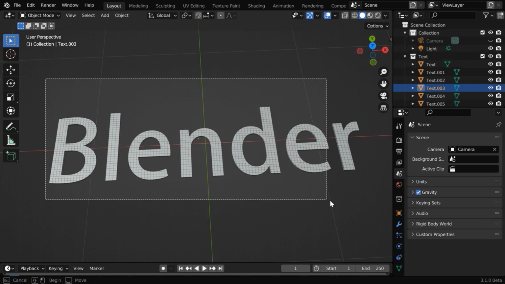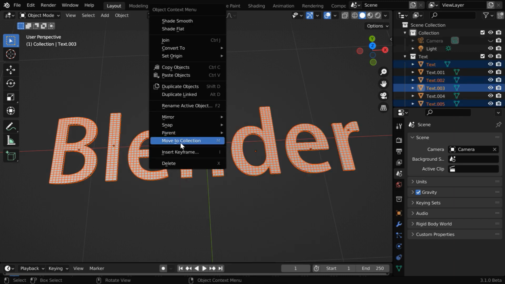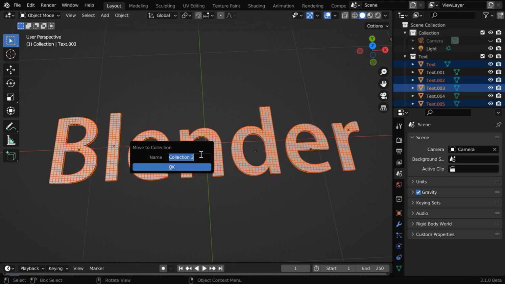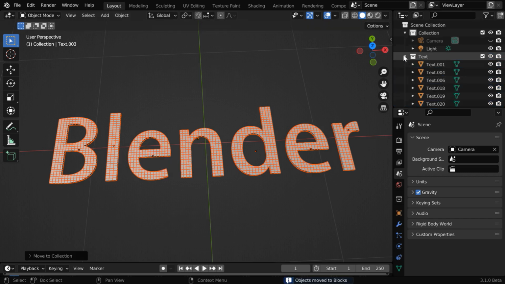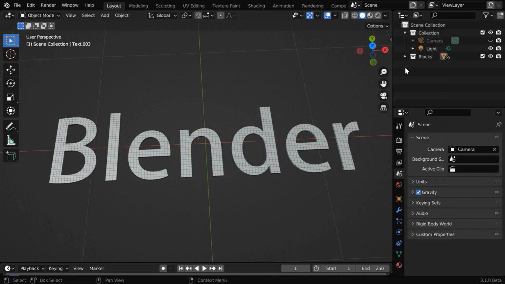Let us select all the visible objects like this. Then right-click and select Move to Collection. Then New Collection. Let us move them to a new collection called Blocks. And hit OK. So all these pieces will be grouped under this new Blocks collection. And we don't need this one, so right-click and select Delete Hierarchy. Now everything will be removed.